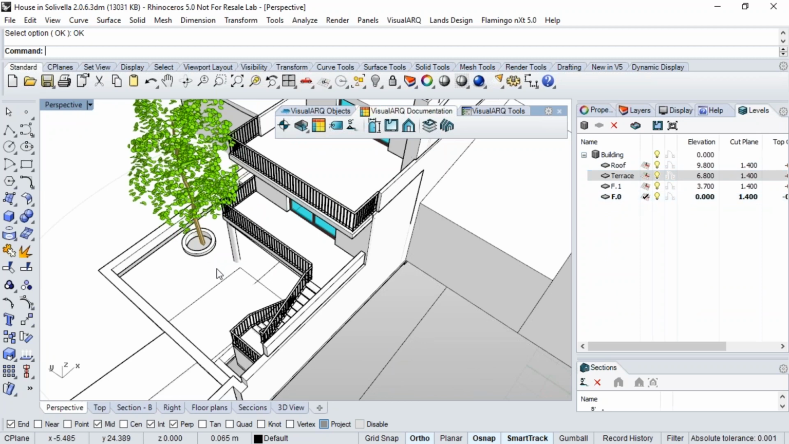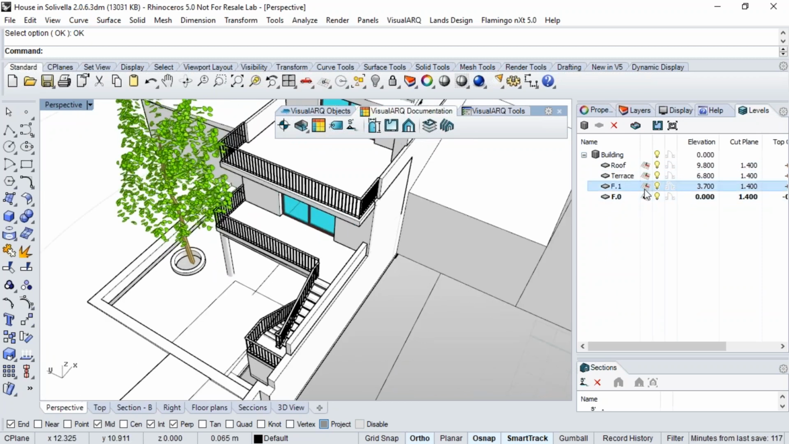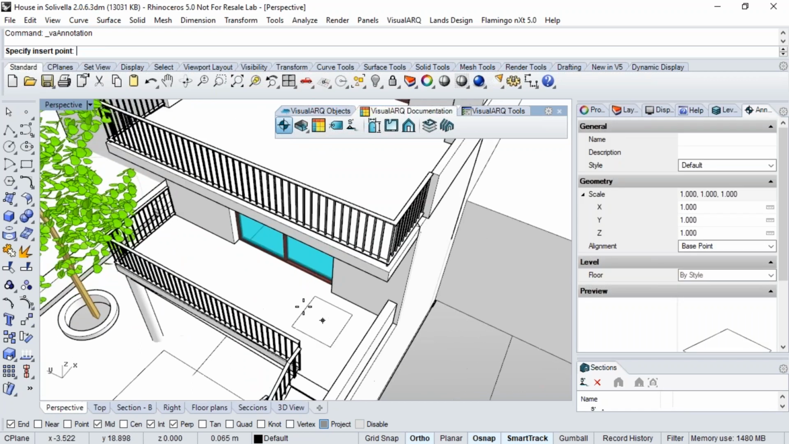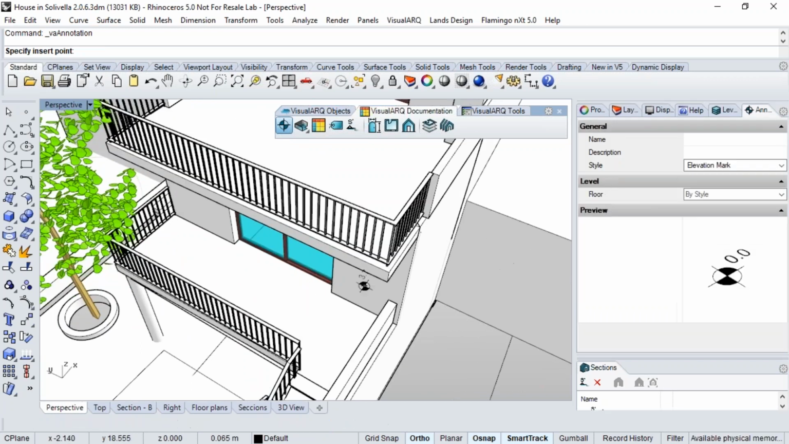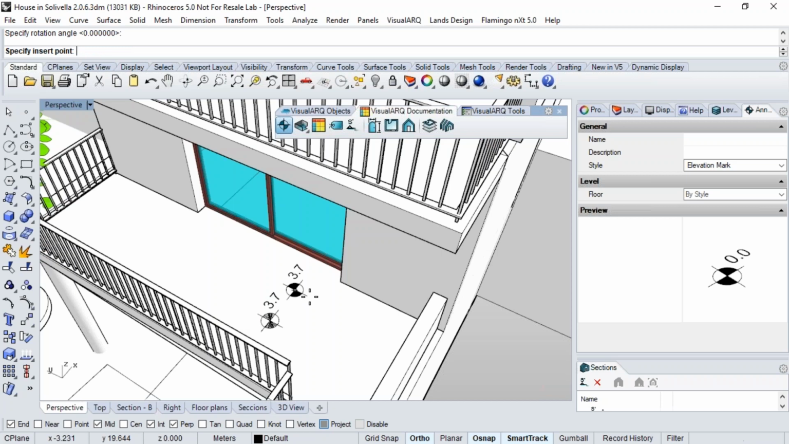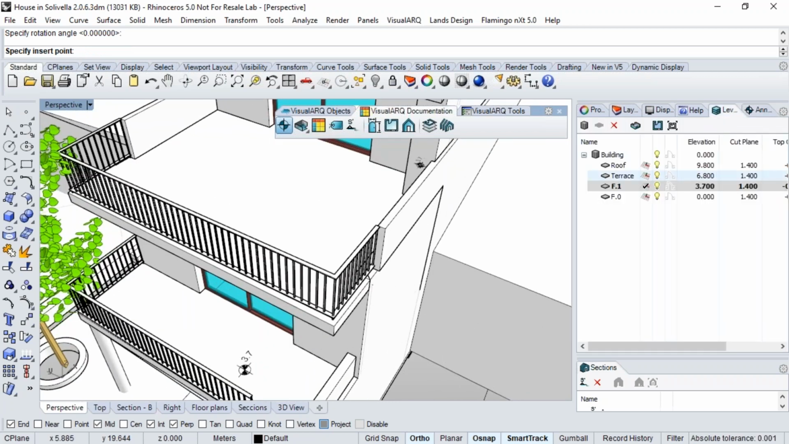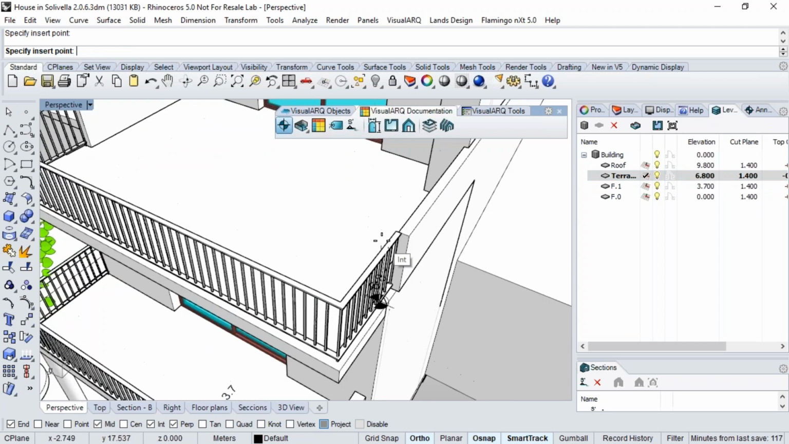So we can now place one elevation mark on that terrace. So we just select that elevation mark. Okay, and now we can place another elevation mark on that terrace floor.